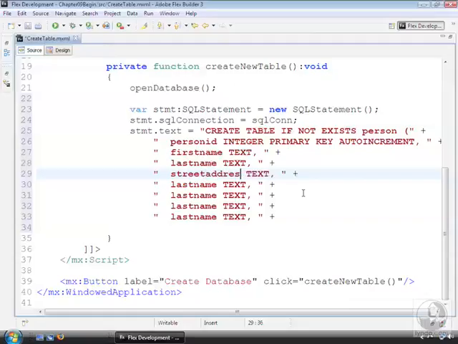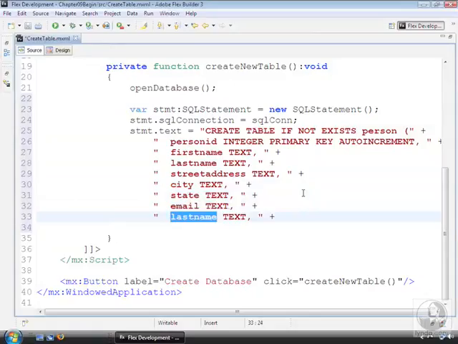Street address, city, state, email, and phone. That'll be the last column, so I won't put in a comma. Instead, I'll put in a closing parenthesis. And then I'll close the ActionScript statement with a semicolon.